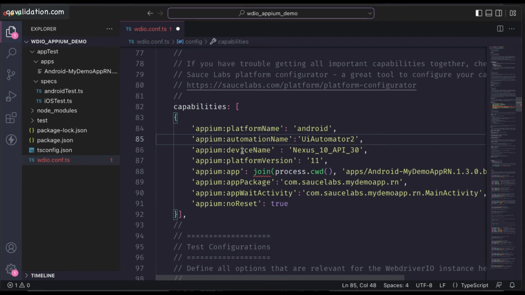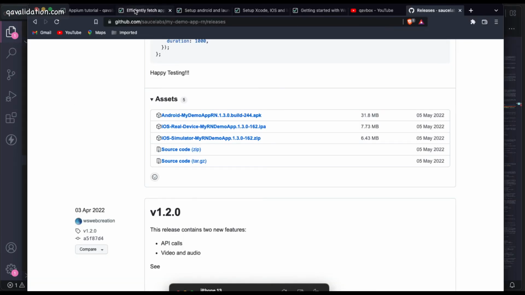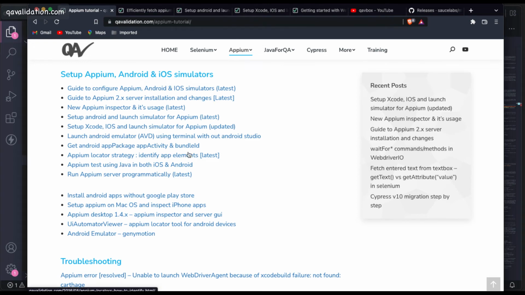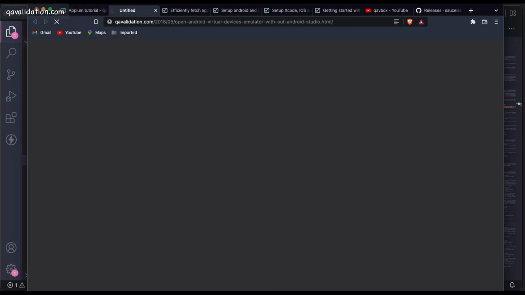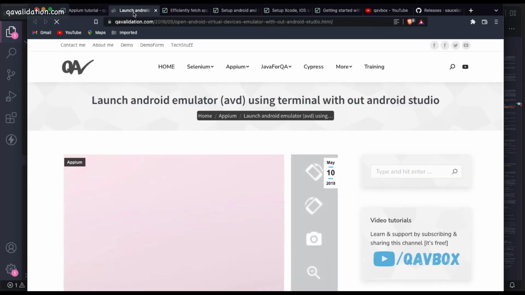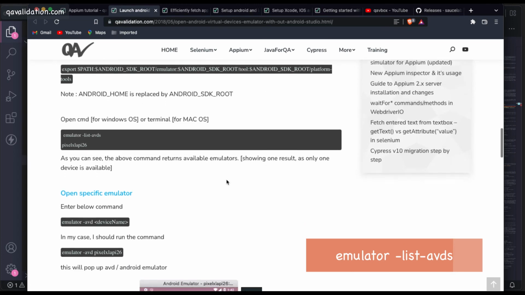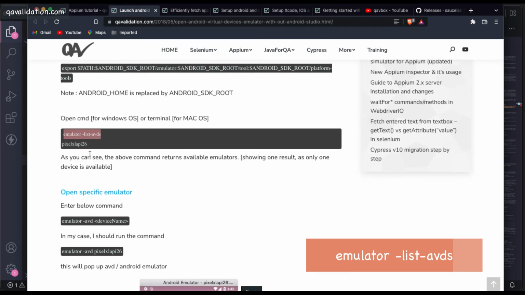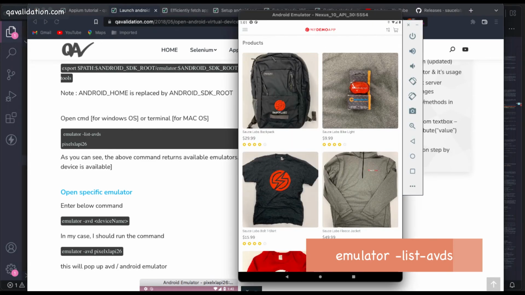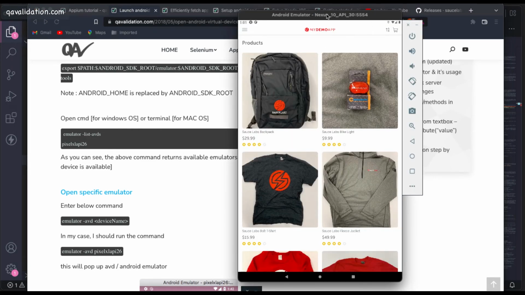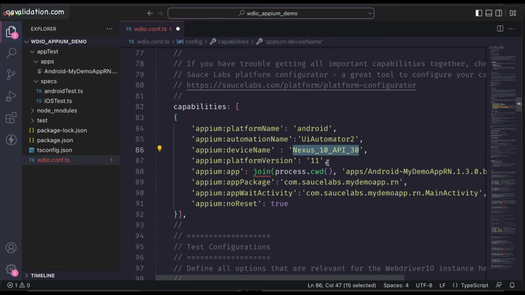Now the third thing is the device name, and this device name is coming from here. If you want to know how I got it, if you go back to this particular link, without running Android Studio, it gives you the list here. If you go down, there is a command, emulator list avds. This gives me the emulator that is launched correctly, the name of this particular device that I've specified here. Then the platform version, which operating system I'm using in my mobile, that is Android 11.